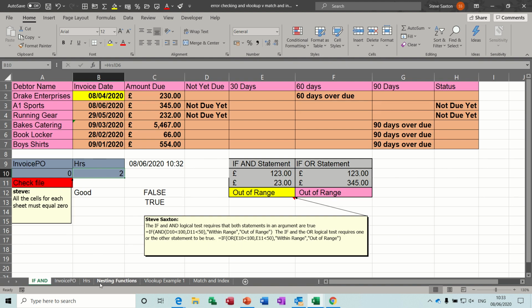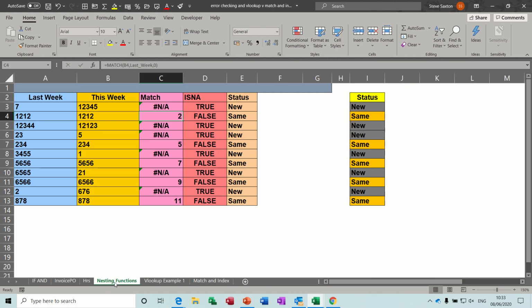Now the next one I want to quickly look at is nesting functions. So this is looking at 3 functions: the MATCH function, the ISNA function, and then the IF function, which we've just looked at anyhow. So first off, the MATCH function.